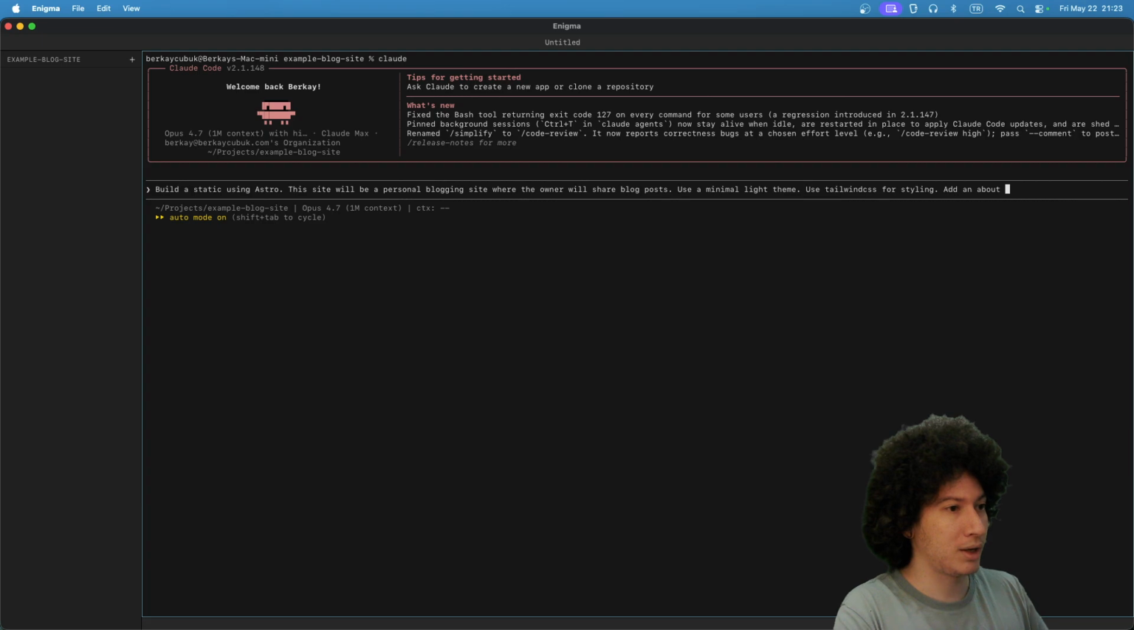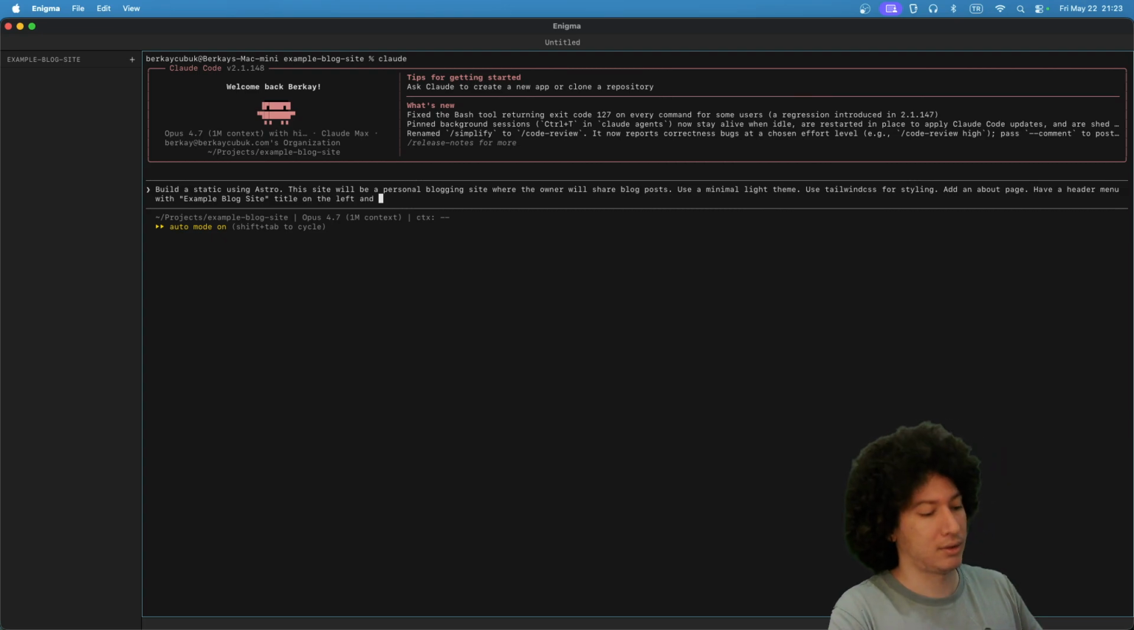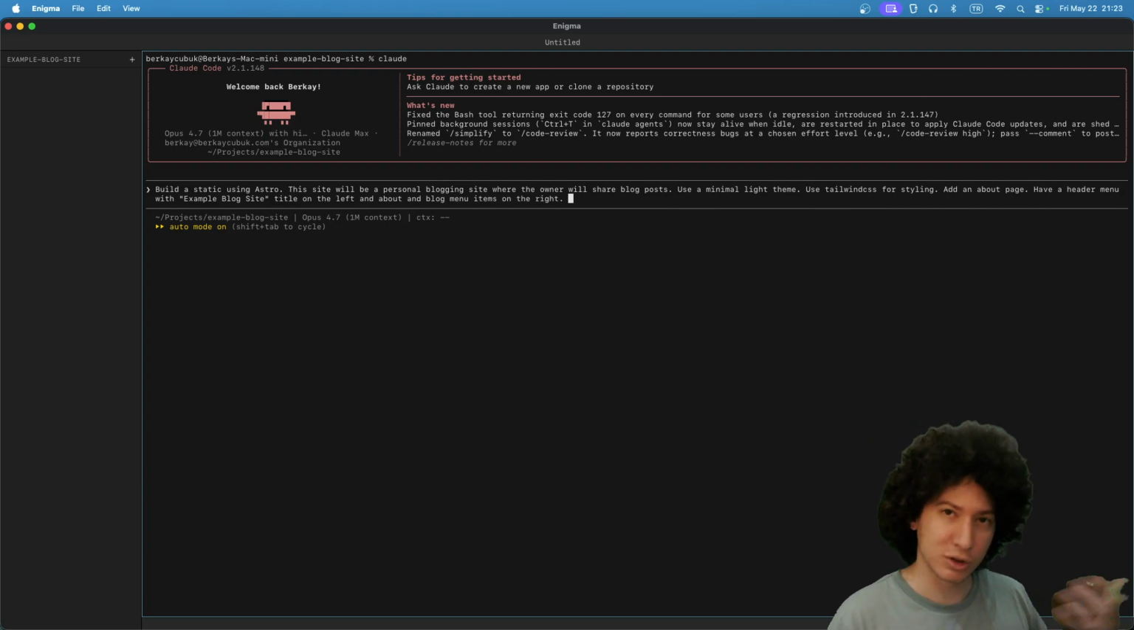Add an about page. Have a header menu with owner name, with example blog site title on the left, and about and blog menu items on the right. So try to be explicit about what you want.